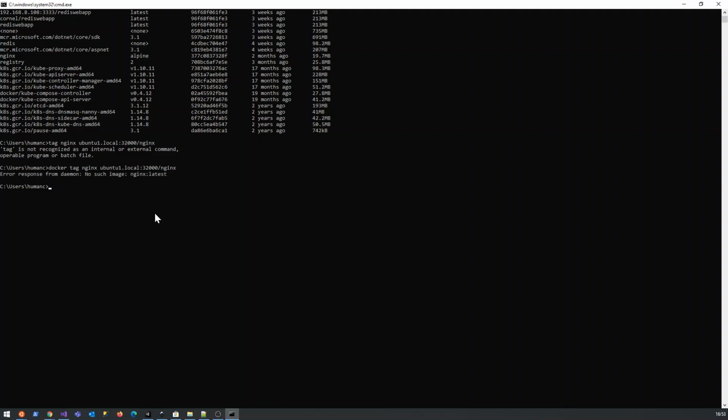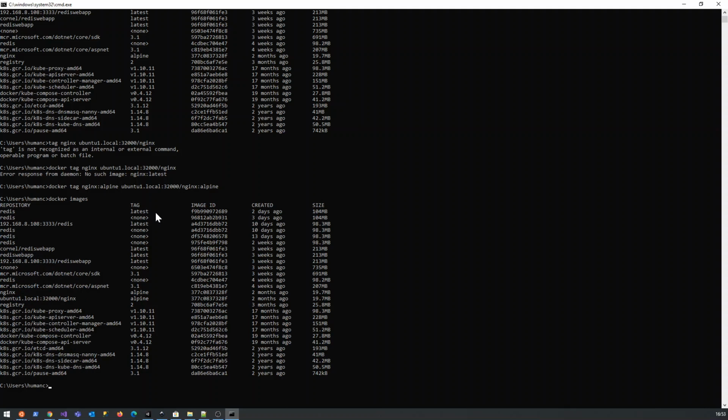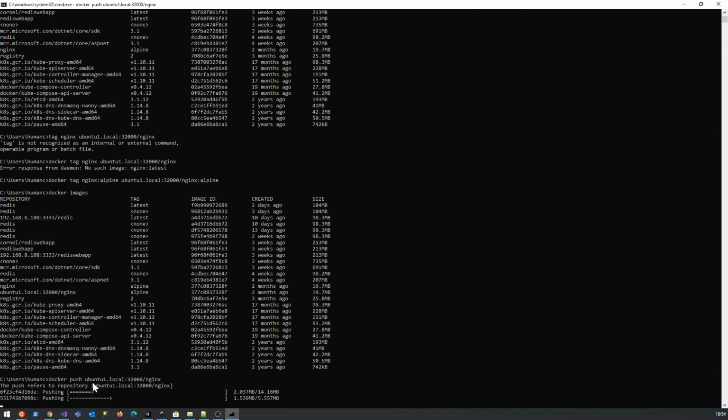That's docker tag, of course. And we want to say it's Alpine. Okay, so docker images. Now we should see that guy there, and then let's just have a look what happens here. If we say a docker push, and we're just going to copy that, let's just see what happens. Yay, it's working. That's precisely what we want.